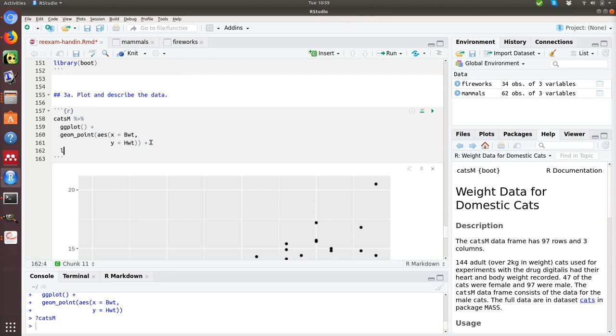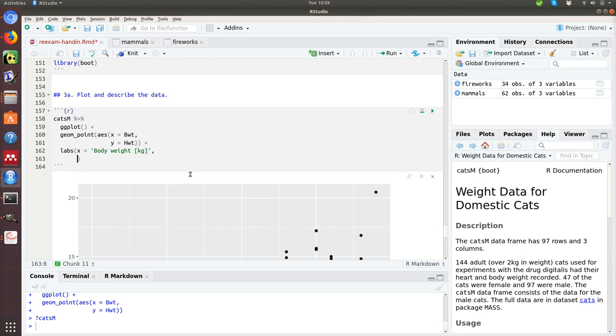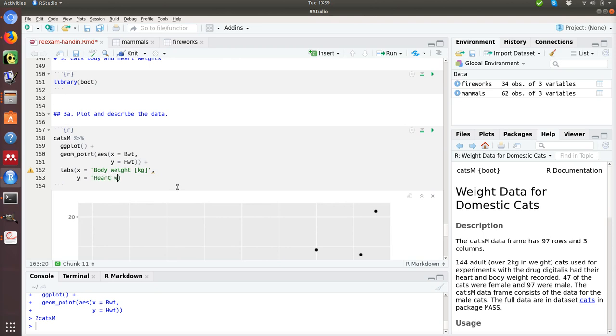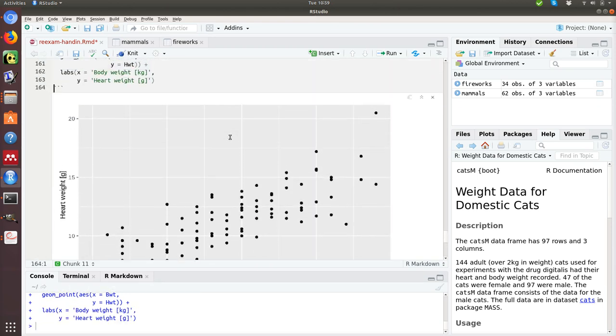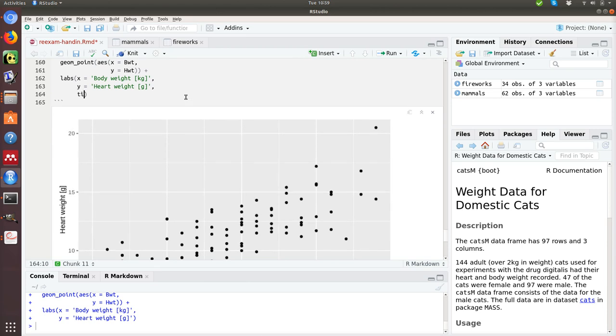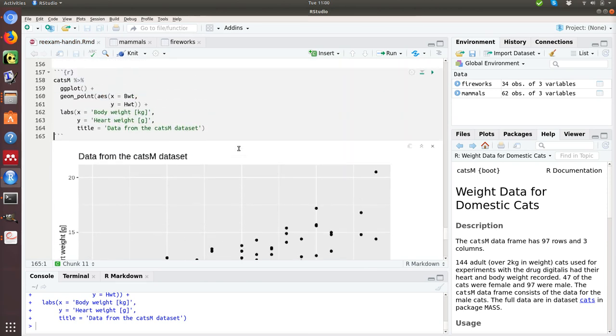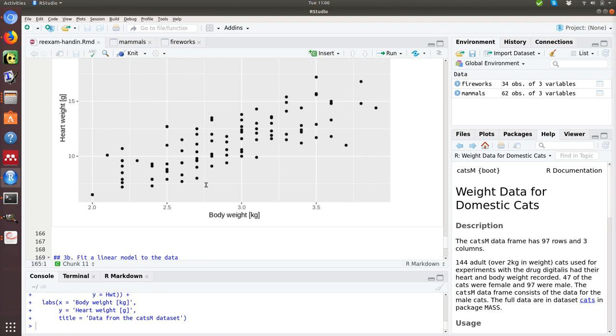Let's add a bit more information, so we put some labels on it. We would like to state that it's the body weight and it's measured in kilograms, as well as the heart weight on the y-axis, and that is measured in grams. So we have something like this. We could also add information about our source of data. That's data from the cats M data set, like here. So now we know where we have our data from, and we should also describe the data that are seen here.